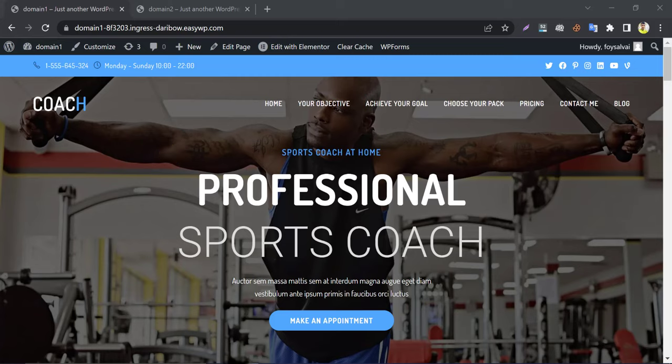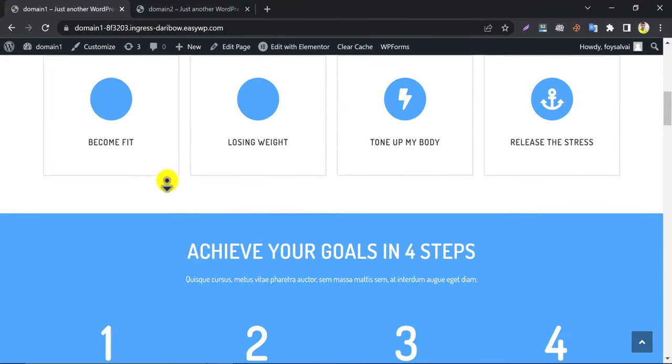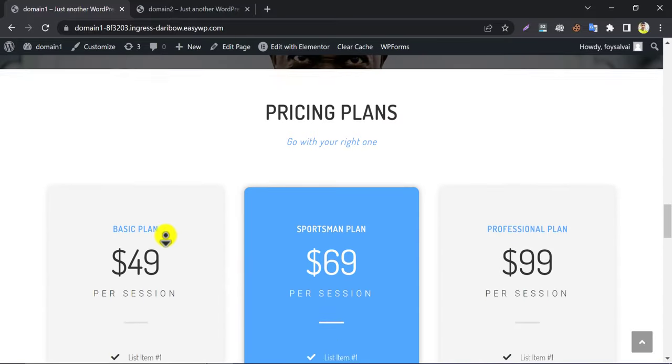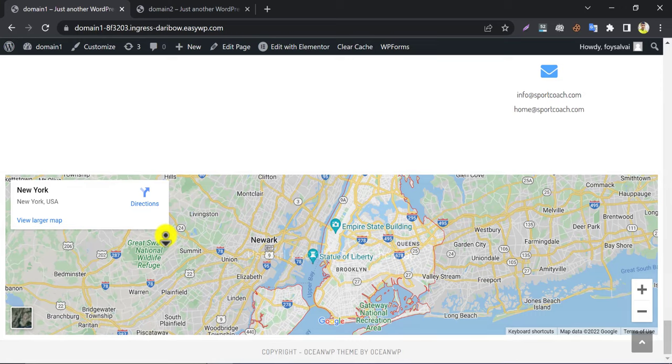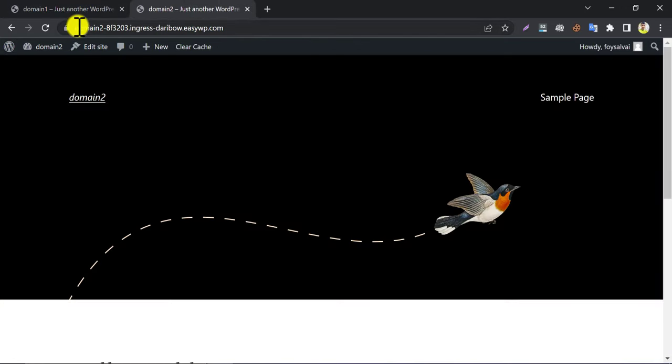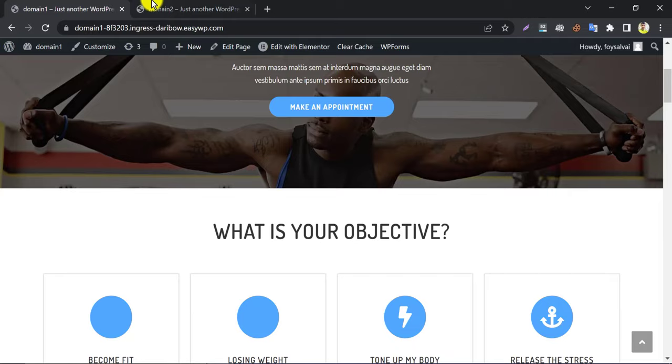In this video, we will know how to transfer a WordPress website to a new domain. Here we have created two different websites with different domains to show you migration techniques. As you see, this website, which is domain 1, is a ready website. On the other hand, domain 2 is quite a blank website. Now we will migrate this ready WordPress site to the fresh blank new domain 2.